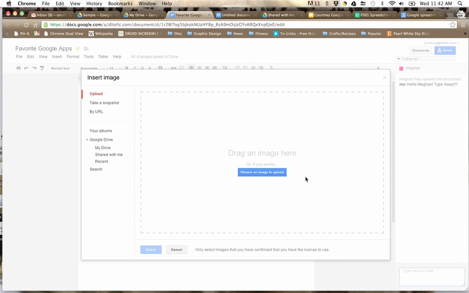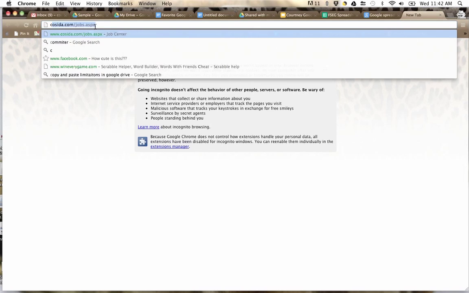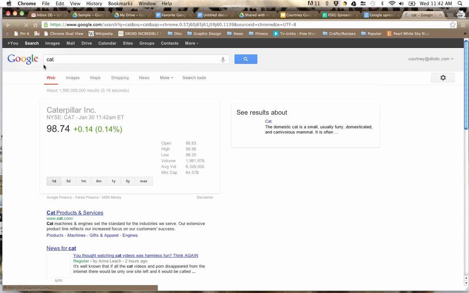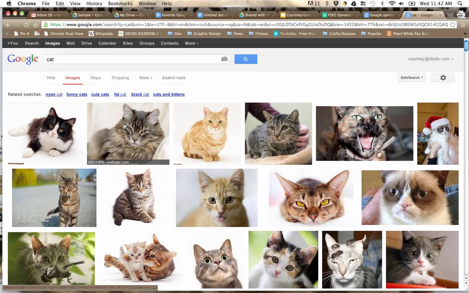And I want to point out that not only can you upload a photo, but you can also add a photo by URL. So if we're in Google Chrome and I was to open a new tab, now this is our Omnibox, which means I can both search or go to a web address from it. If I type in cat, it's going to go ahead and bring up my search. I'm going to go to image.